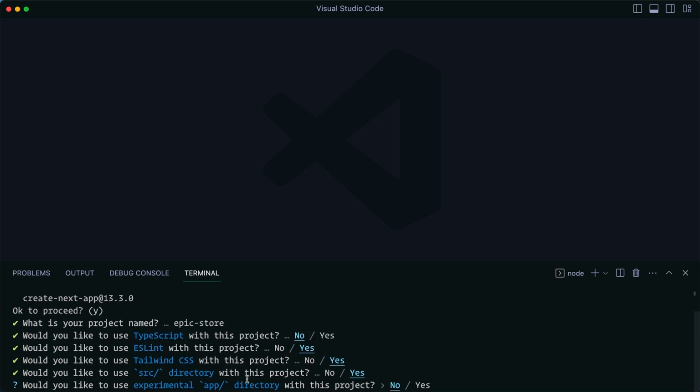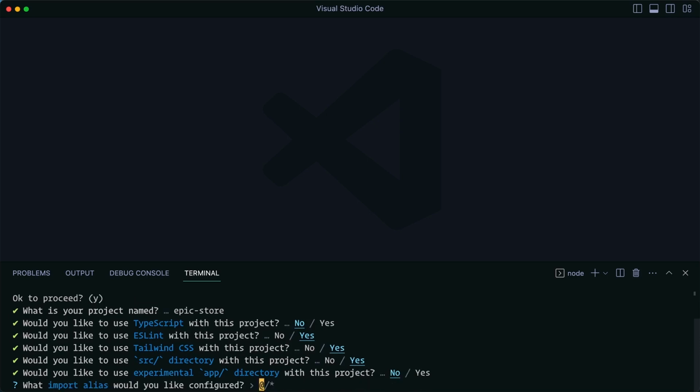We do not want to use the experimental app directory, and we want the import alias @/* with the star or asterisk symbol. This means that we're just going to be able to import any file in our source directory starting with the absolute path @/ and whatever the rest of the file path is.